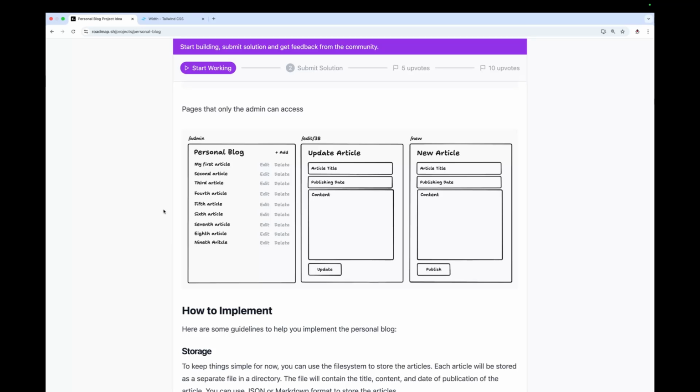Let's continue working on the personal blog project. The project is listed on the roadmap.sh website and I will put the link in the description.